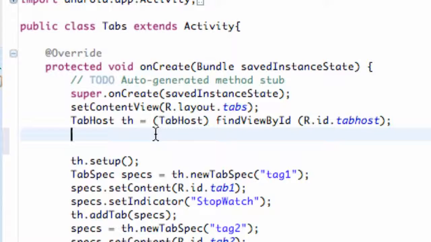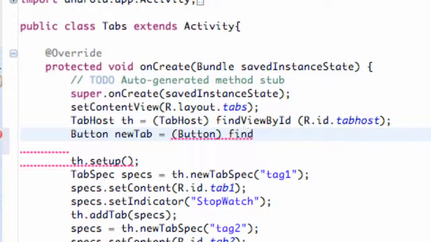First we just need to set up our reference bridges. So we're going to say button and we're going to say new tab. Again, we have to import the button. And I'm also going to set up the references for the next tutorial, where we're going to build a simple stopwatch application. So find view by ID, find view by ID.